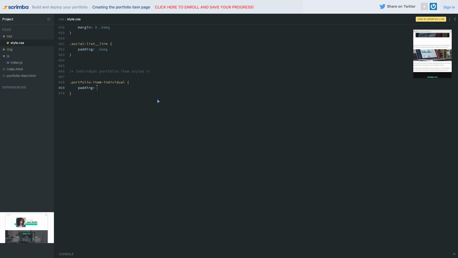So we can do padding of, we'll leave the top and the bottom with, I'm going to leave the top with nothing. So we're going to do a 0 for the top. We'll do 2em for the left and right. And maybe we'll do a 2em also on the bottom just to give it a bit of space away from the footer.